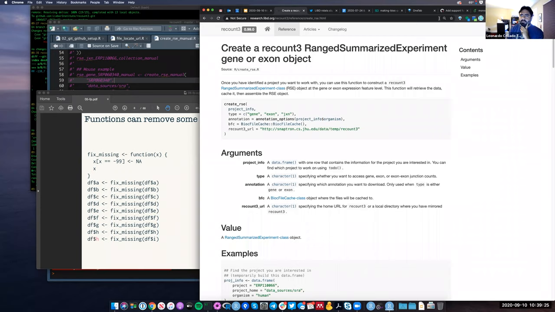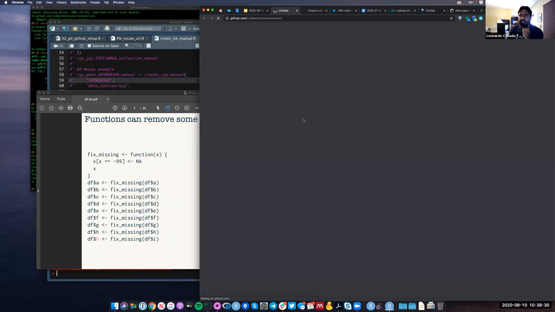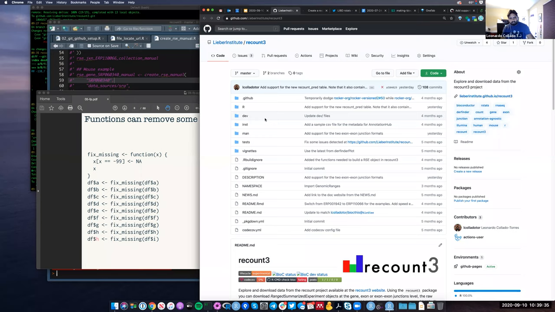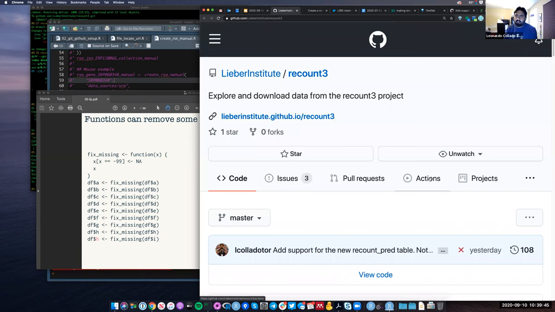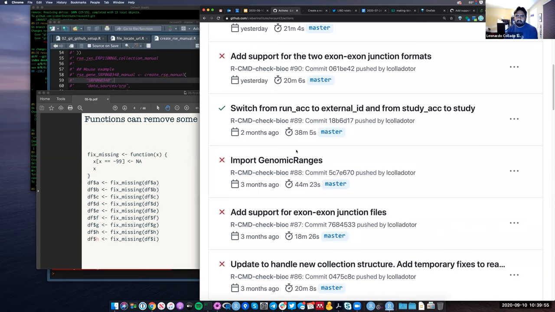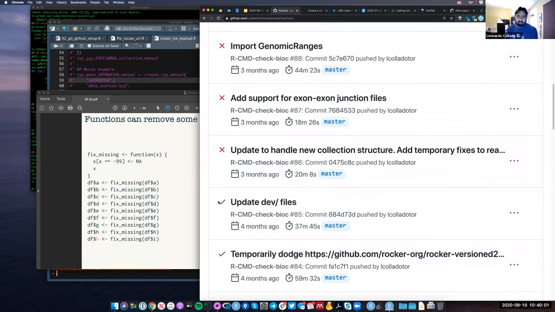And in particular, if we go to the github.com LieberInstitute recount3 website, you'll notice that GitHub Actions are shown at the very top. There's this tab over here that's called Actions. If we click there, we can see the results of all these automatic GitHub Actions workflow runs. Some of them have an X, that means there was a problem. Some of them have a green check mark, that means they worked.